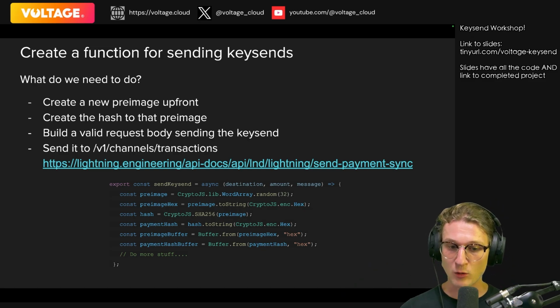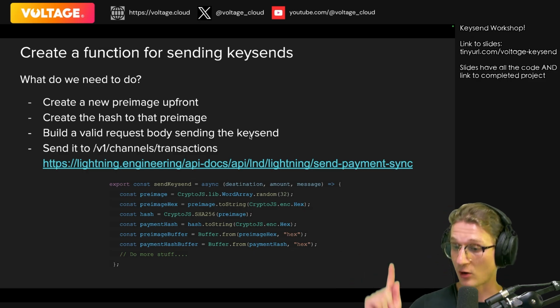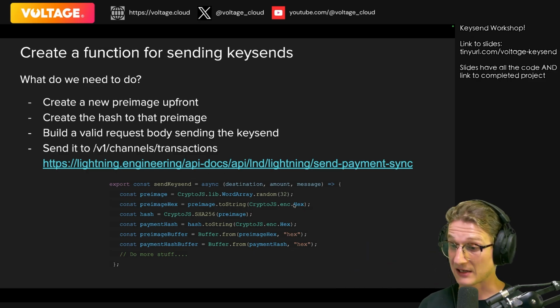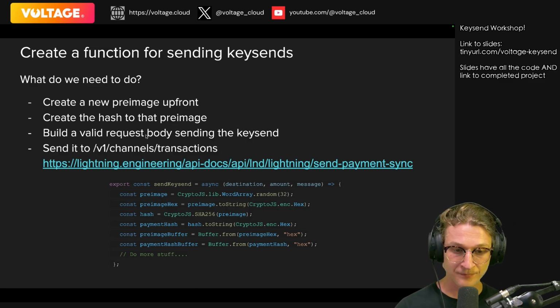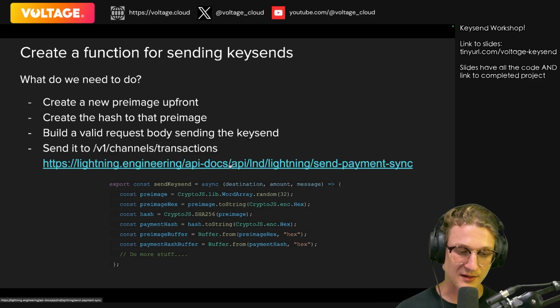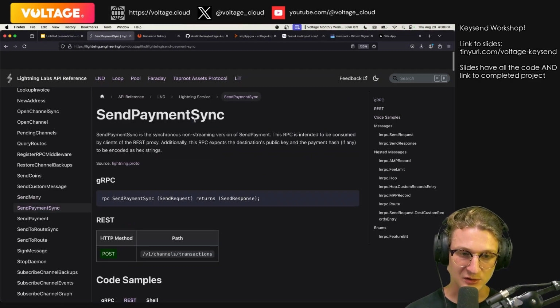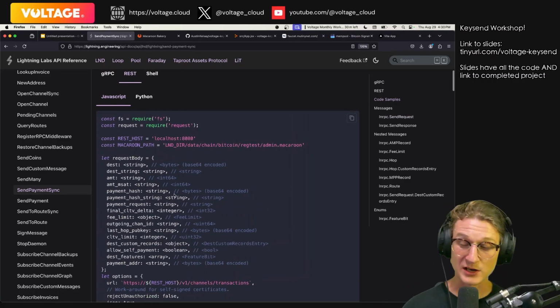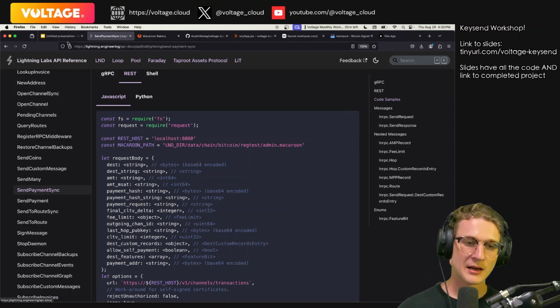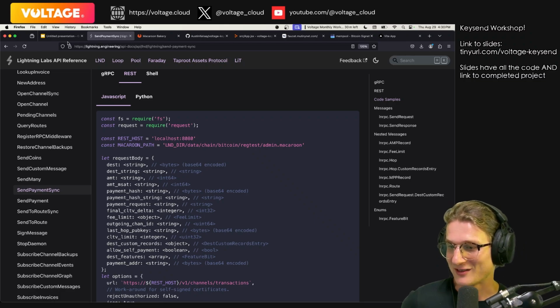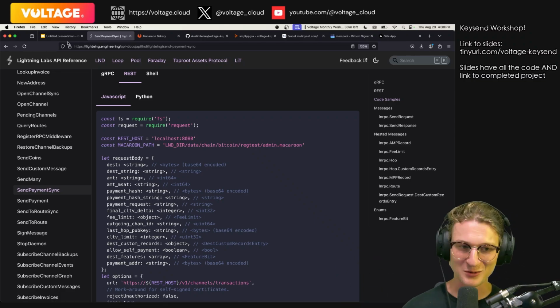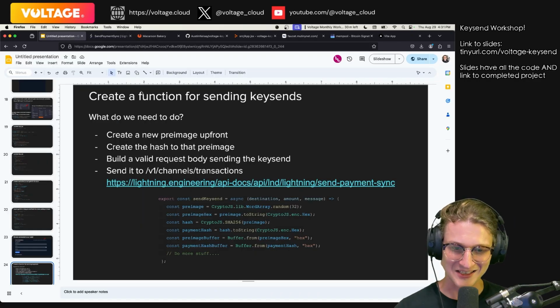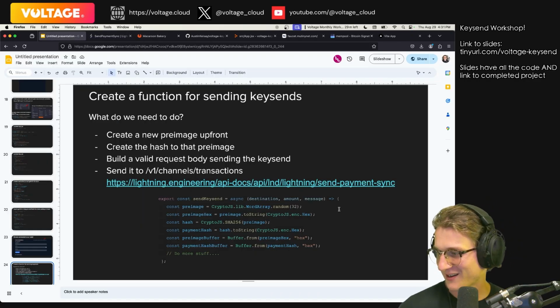We need to build a valid request body for sending the keysend, right? So that's the request that will go out to send payment sync that we were looking at earlier. And then we send it to that endpoint. And I have a link here, once again, to this request right here. So really, that's the big challenge: pre-generating the preimage and the hash. And this can be confusing sometimes because there are a lot of different cryptography libraries, and sometimes encoding and decoding between different formats is weird. So that's something that I sort of took care of here.